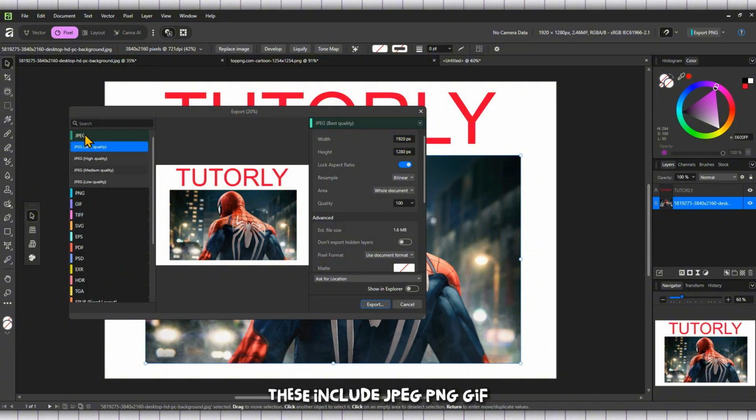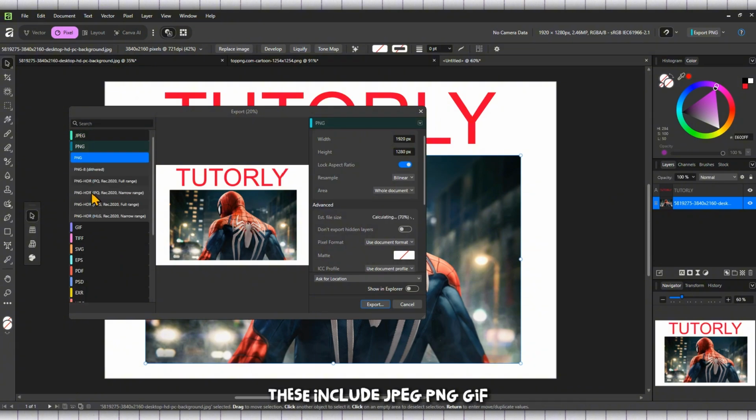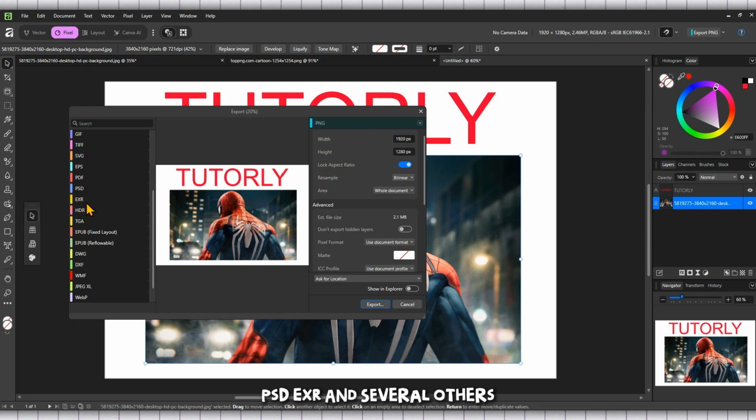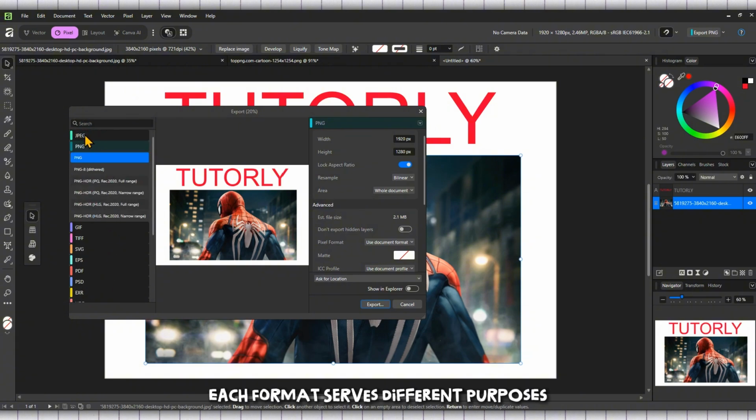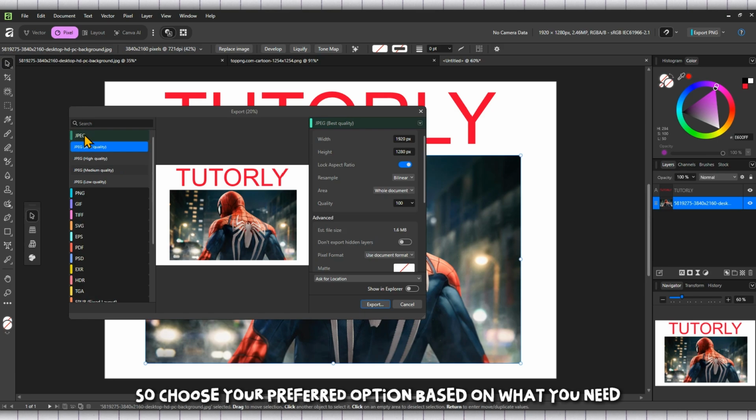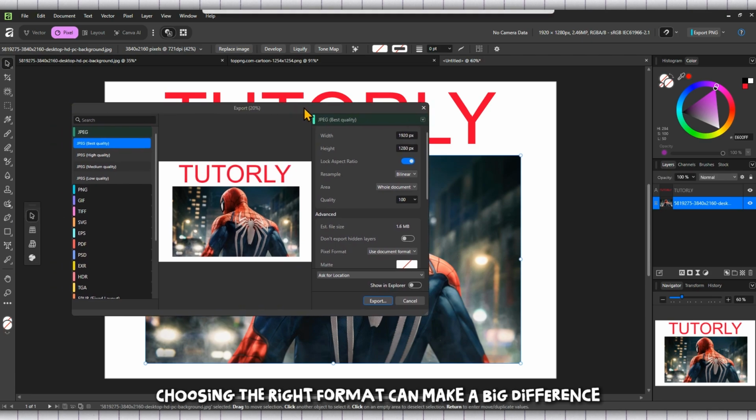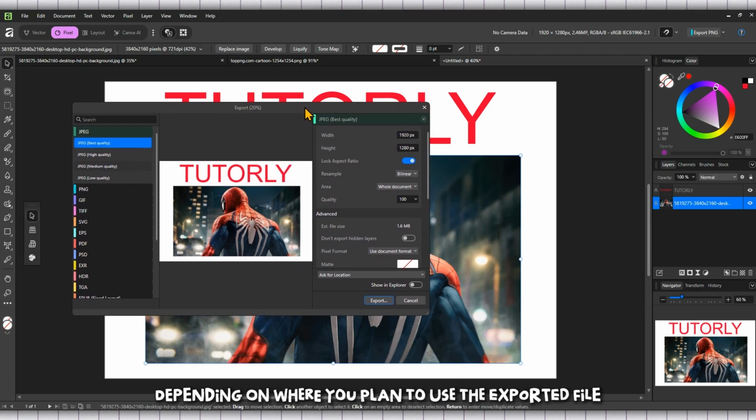These include JPEG, PNG, GIF, TIFF, SVG, EPS, PDF, PSD, EXR, and several others. Each format serves different purposes, so choose your preferred option based on what you need the exported file for. For example, PNG is great for maintaining transparency, while JPEG works well for photographs. Choosing the right format can make a big difference depending on where you plan to use the exported file.